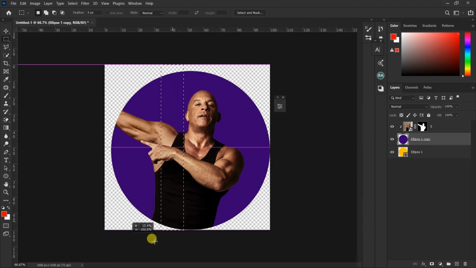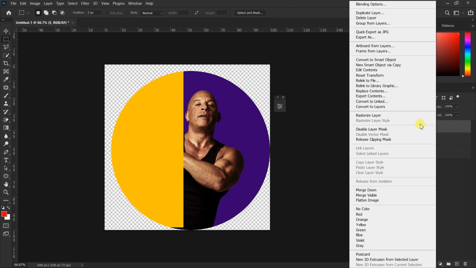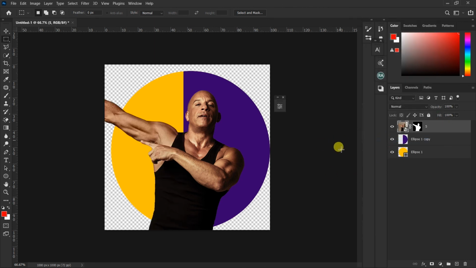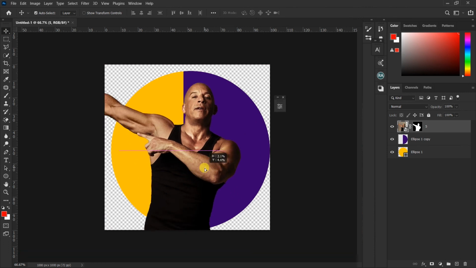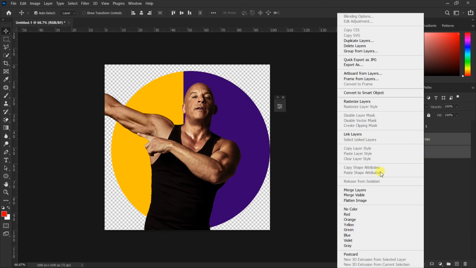Now pick the selection tool and cut out part of the selected shape layer. Merge the shape layers and create a clipping mask.